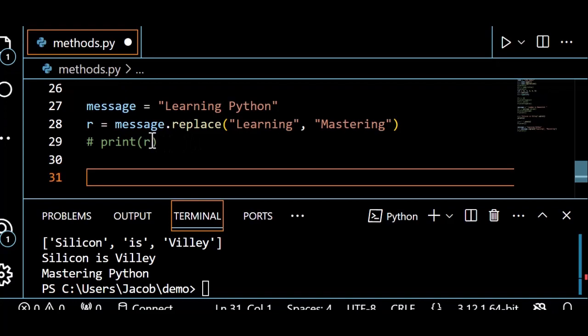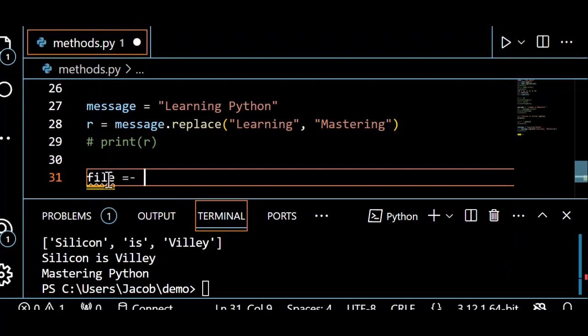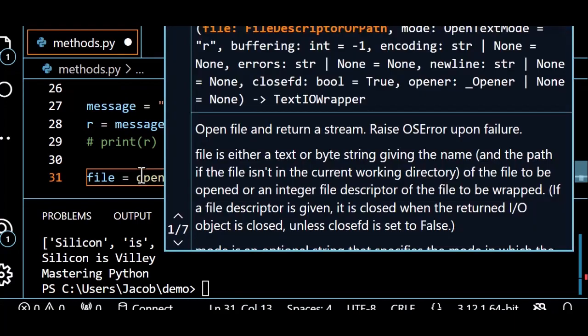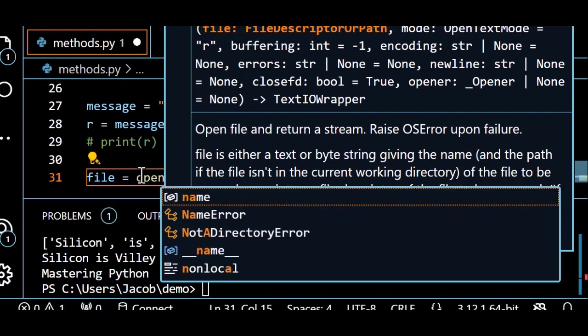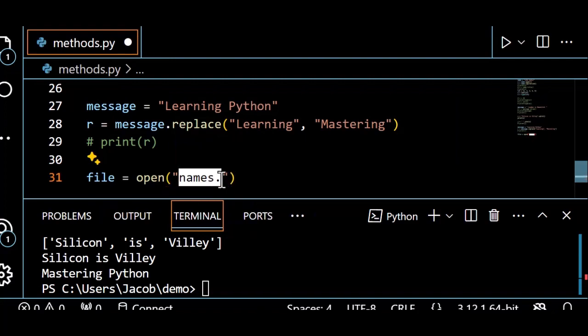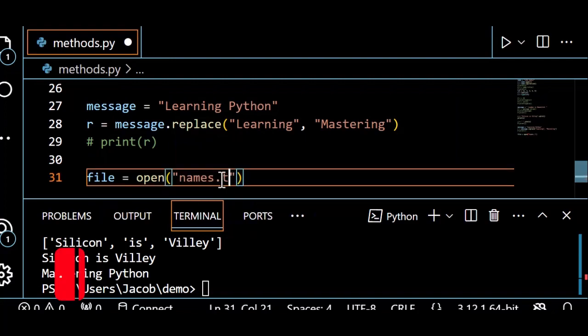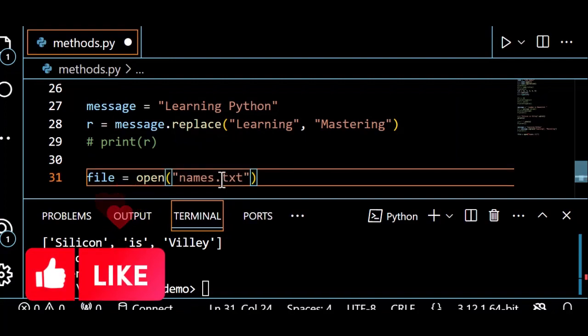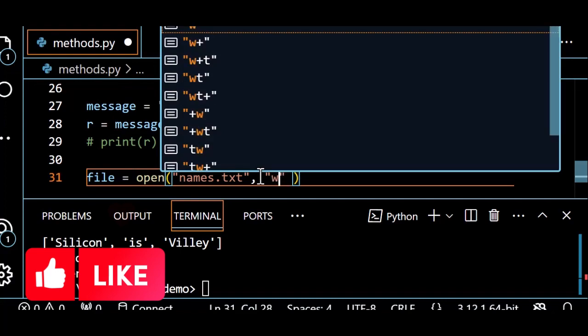When we want to open a file, we come up with a variable name. Let's call it file, and then we say equal to. Then you use the open keyword. This open keyword allows us to pass the name of the file we want to write. Let's call it names, in double quotes, names.txt. Remember that every file you are going to create is going to be a .txt file. Then we use the w keyword. The w keyword is telling it that it should write.